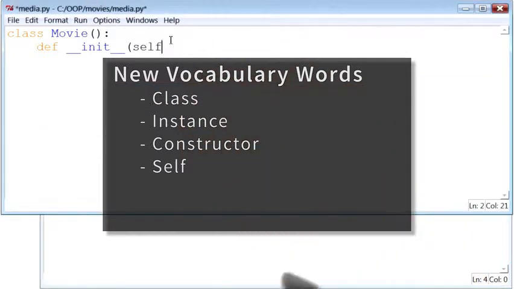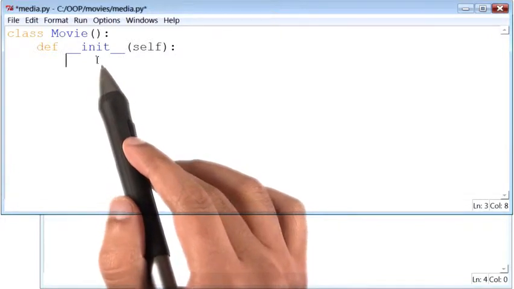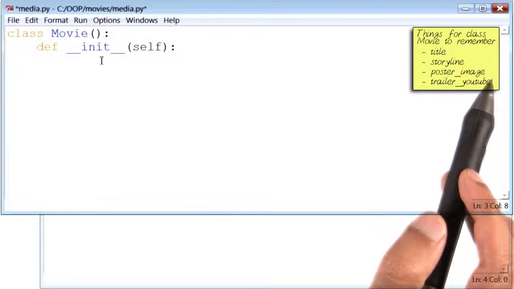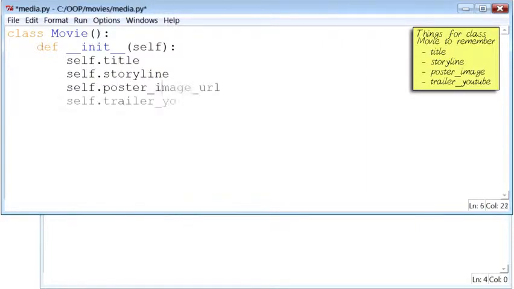Okay, I'm going to go back to the class Movie and continue to define the function init. Now we want init to initialize pieces of information like title, storyline, and others that we want to remember inside our class. Here's a way to do that. I will say self.title, then self.storyline. The next one is poster image URL. And finally, trailer YouTube URL.